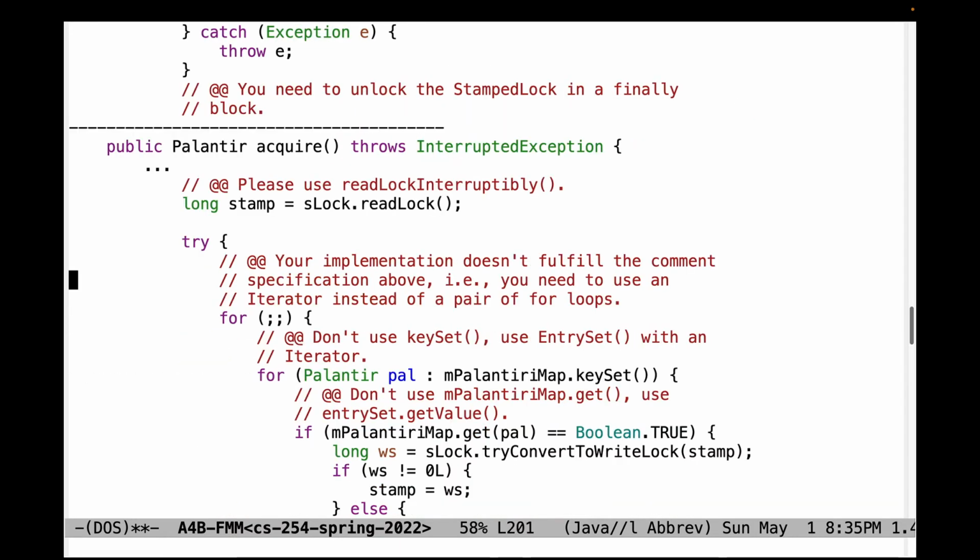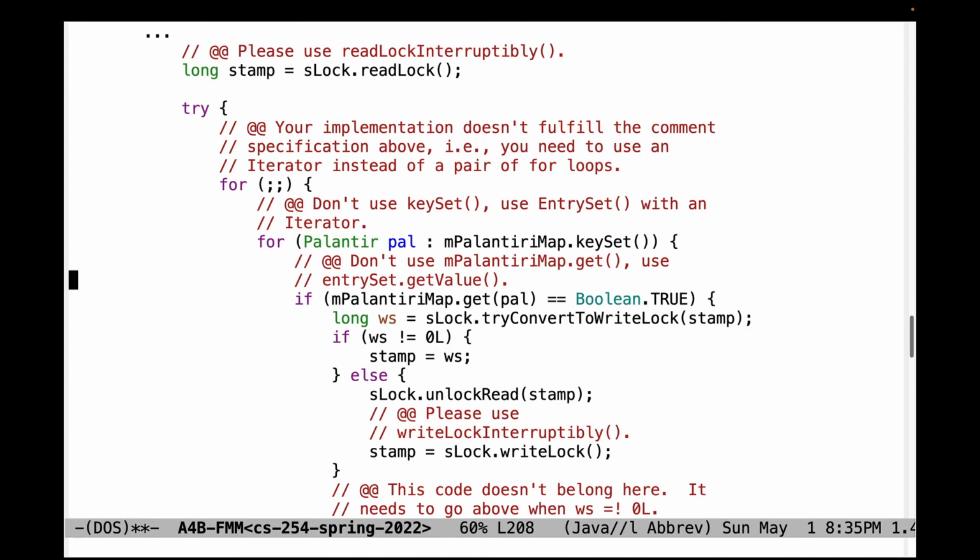Continuing on with problems with acquire, please make sure that you use ReadLock interruptibly when you acquire the stamped lock for reading. This just does ReadLock, which is incorrect. This specification also needs to be revised to use an iterator instead of a pair of for loops. That was from a previous assignment. That's not the assignment here. Please read the specification carefully.